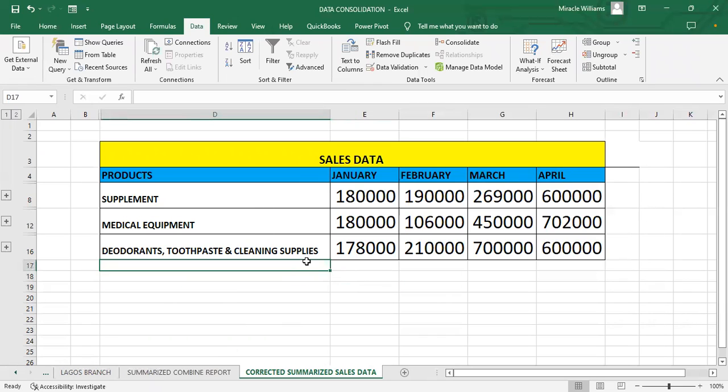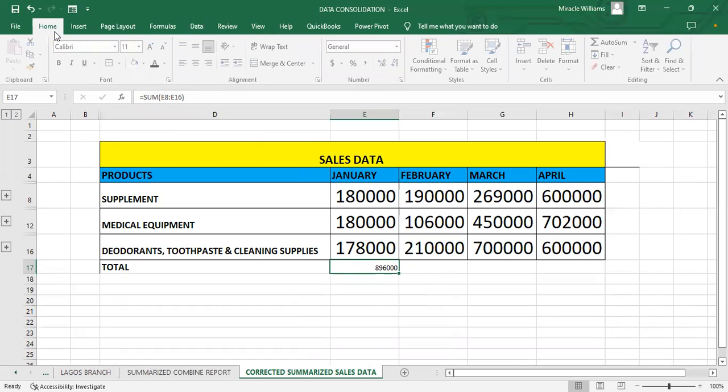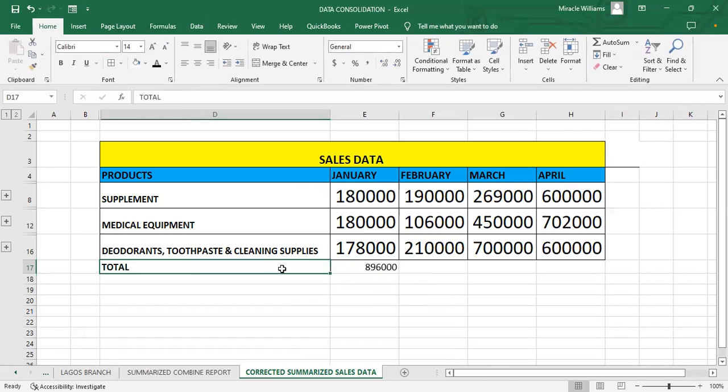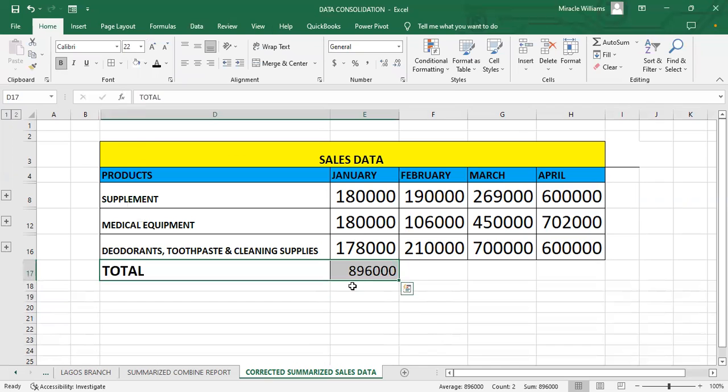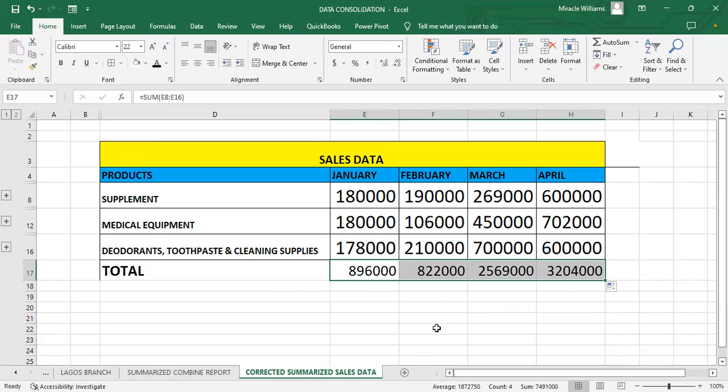So at this point, definitely I need to total this. So I can say this is my total, and for total, I can use my auto sum or whatever way I want to do this. I'm trying to summarize this, and I've just gotten my total as 896,000. Okay, and I say this is my total. And for my total, now I just have to drag this to command the formula.